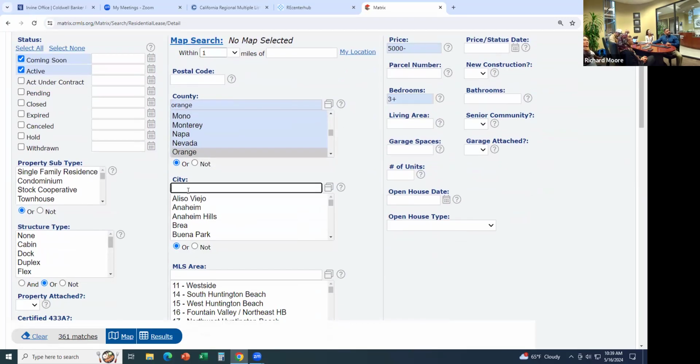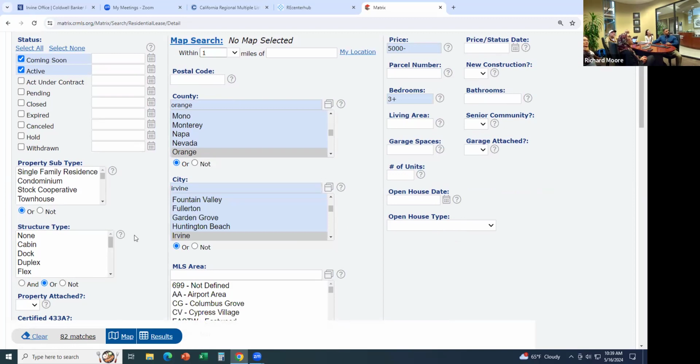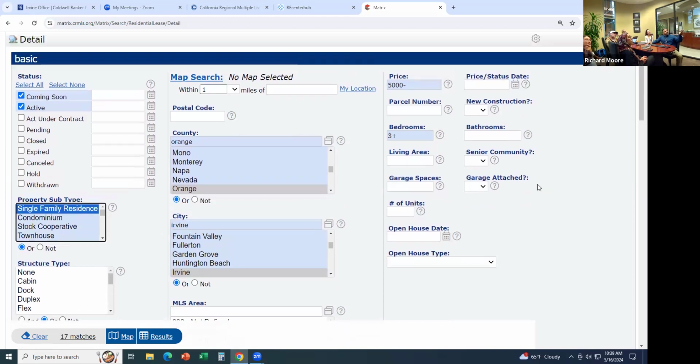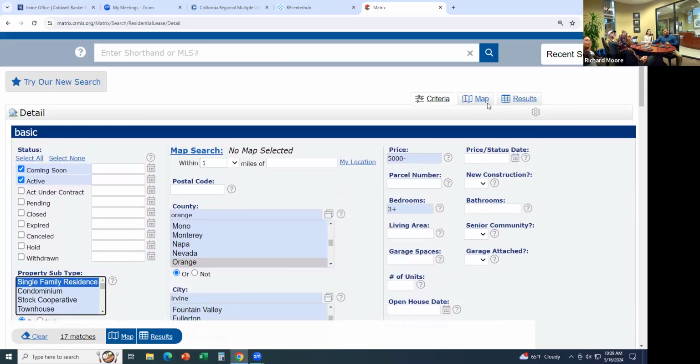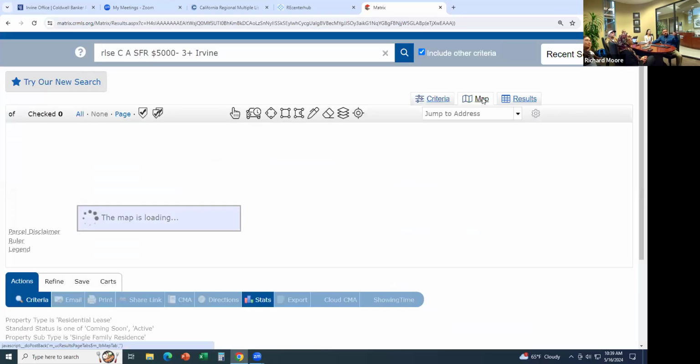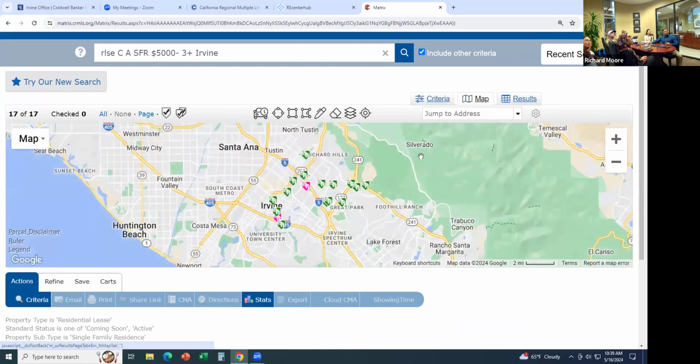We have, let's see, Irvine, probably nothing there. Oh, 82 properties, okay, cool. Now let's say single family residence, 17, okay, cool. So here's our criteria. Anything that's active, single family residence in Irvine, $5,000 or less, three plus bedrooms. So now we can click either on the map. I like to click on the map. I like to know where they're at.